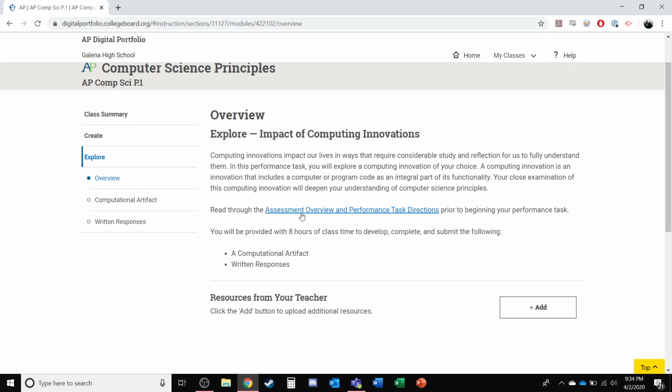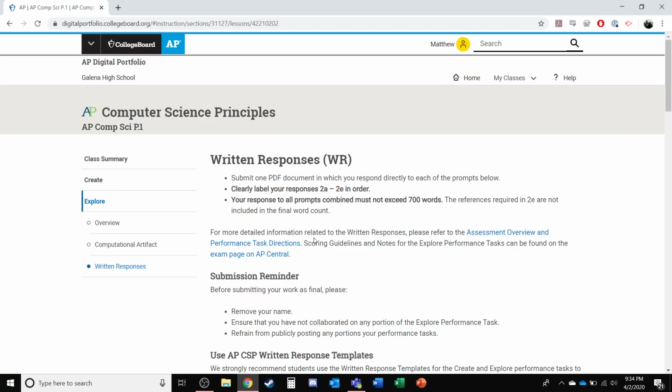If you want to look through the assessment overview again, because we did this already, as we should have already finished this task, but I know some of you maybe didn't, you can go in here if you're really looking to completely revise some stuff. All the information in here will help you. Now, the first thing you're going to want to do is the written response or the computational artifact. It doesn't matter what order you do it in. I think in the assignment I said written response first just because that's probably the bigger assignment.